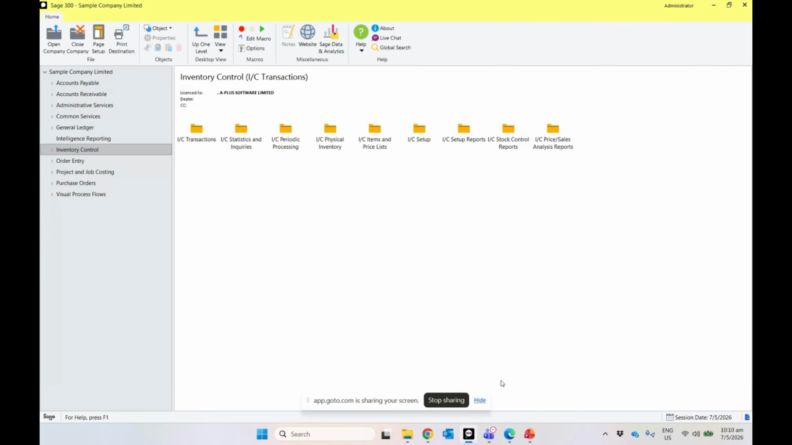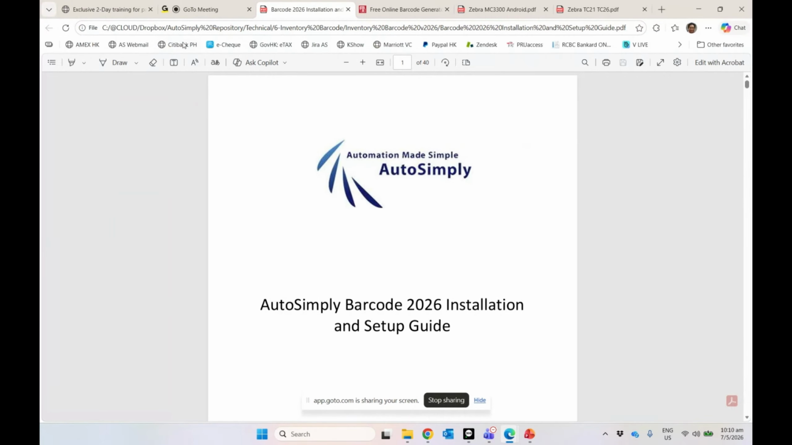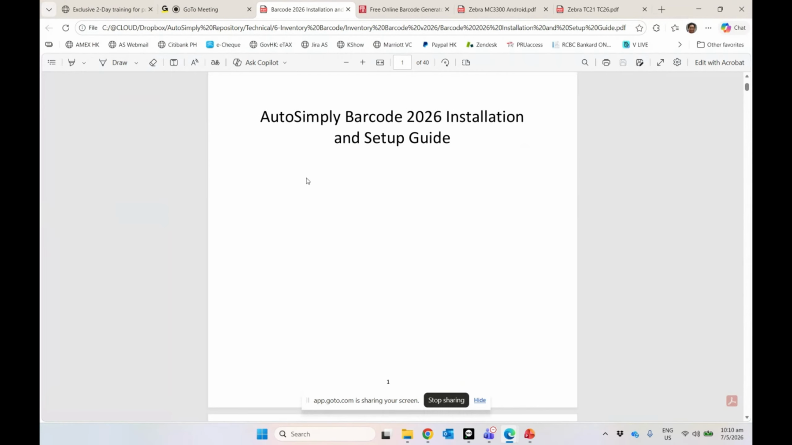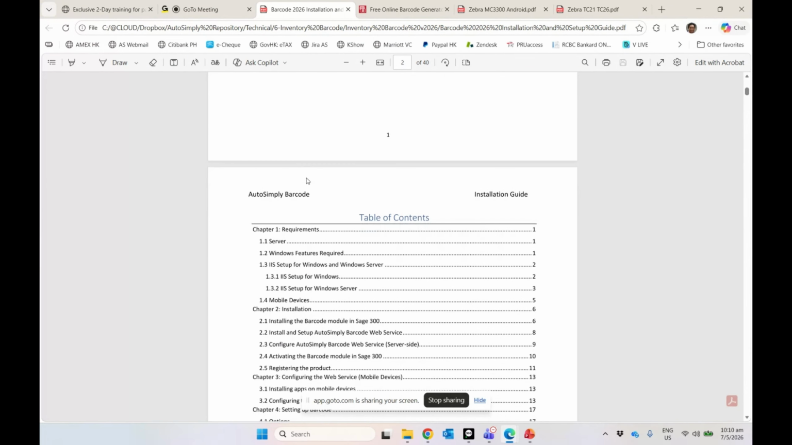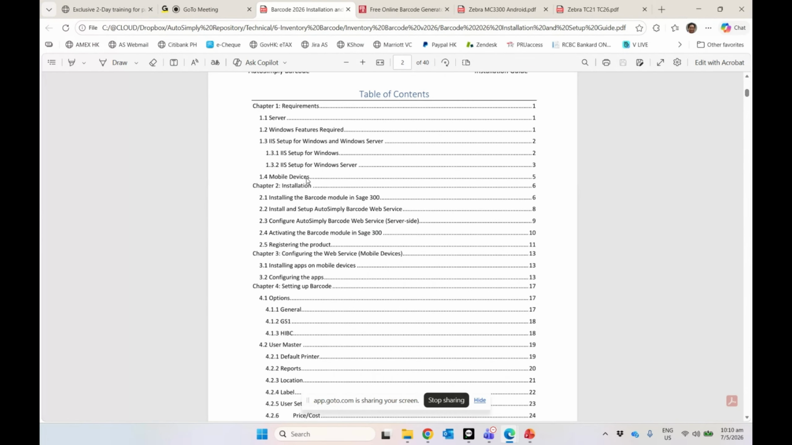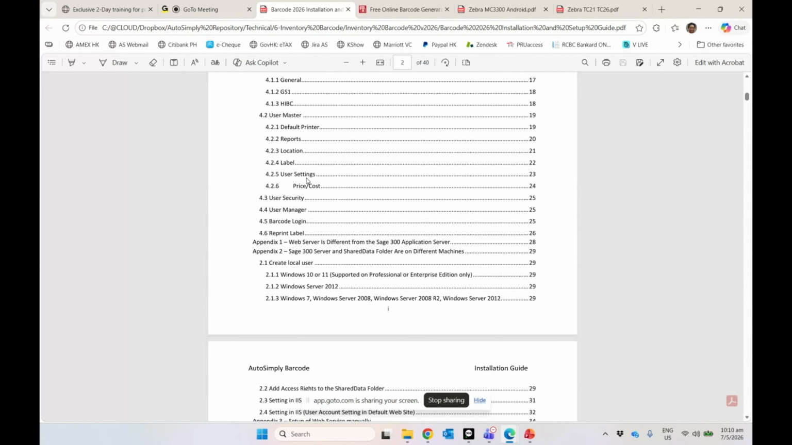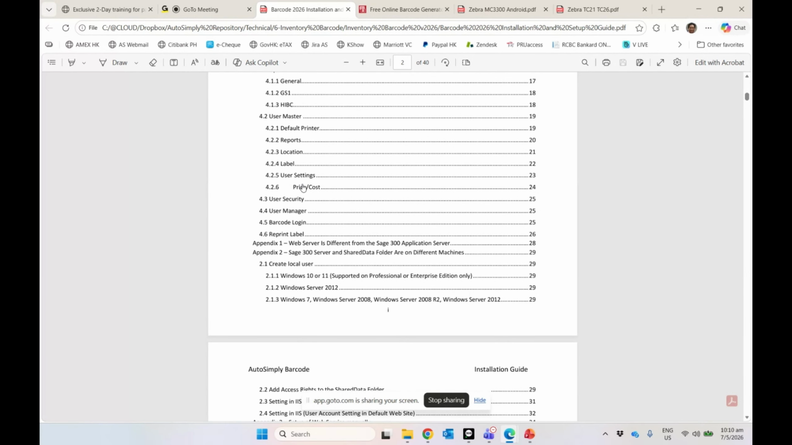I won't go through the full installation anymore. That would take a little bit of time, but I just want to highlight that everything you need to do to install and set up barcode is in our installation guide.